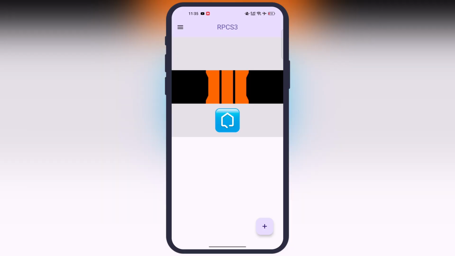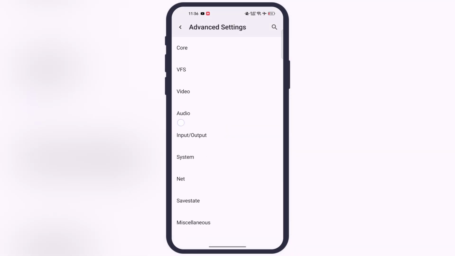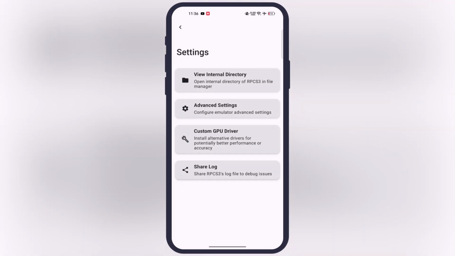Once games are imported, do not launch, as we have to do some settings for a better and smoother gaming experience. Simply tap on the three lines, then go to the settings, and from here we have to do some settings like GPU, Core, VFS. Once you are done with the settings, go back and you are all set to play PS3 games on your Android phone.